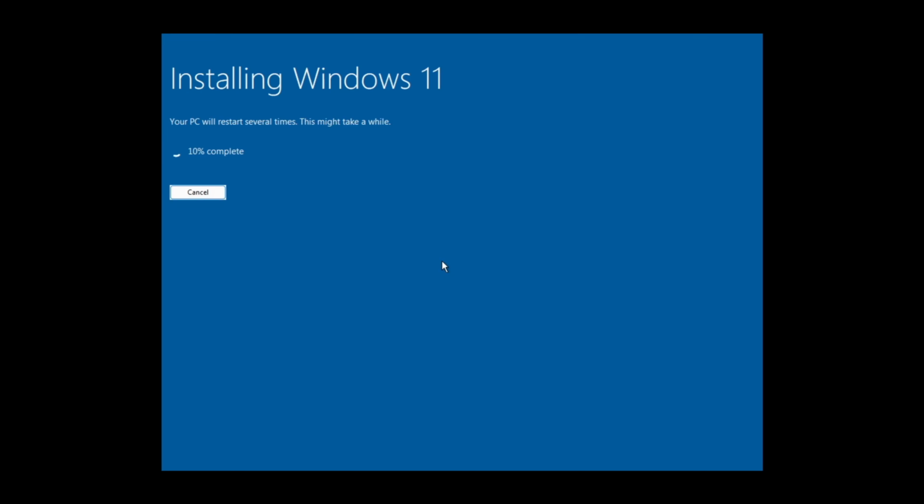And that's it! You've successfully installed Windows 11 by bypassing TPM, RAM, and secure boot checks.